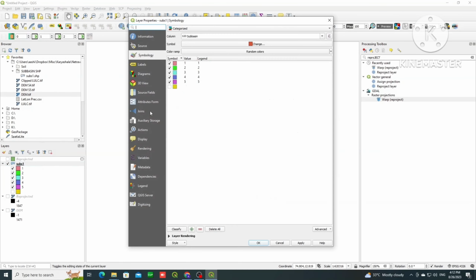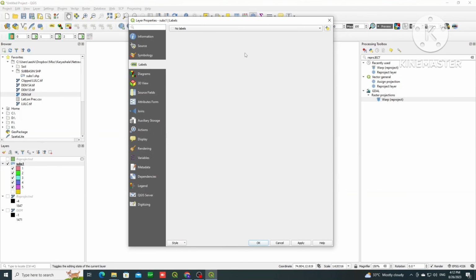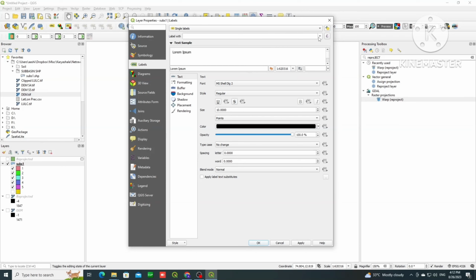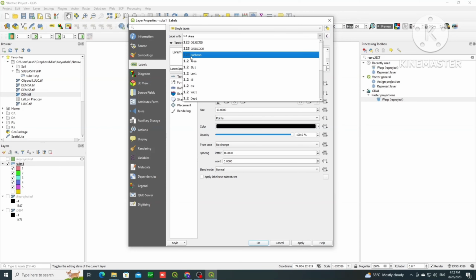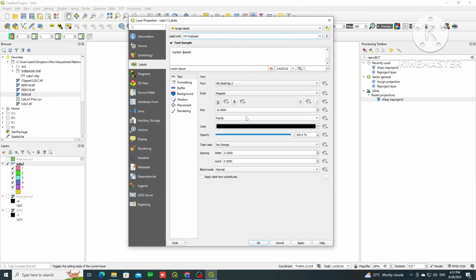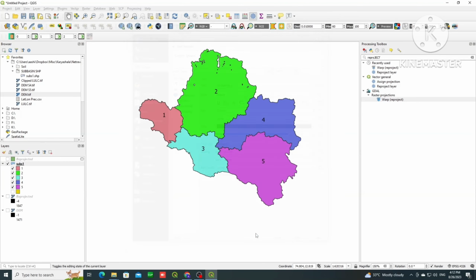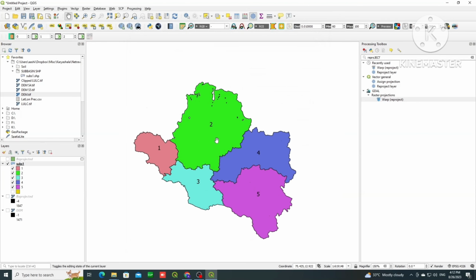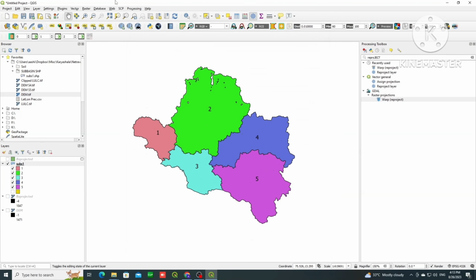Now you can assign labels so that you know what particular thing it is. So just go to single labels and then assign based on the attribute. Select the attribute, and then you can select the font, you can select the size of the particular label, color, and apply it. Okay, you can see 1 2 3 4 5. This represents nothing but one is the first subbasin, second is the second, and so on and so forth.